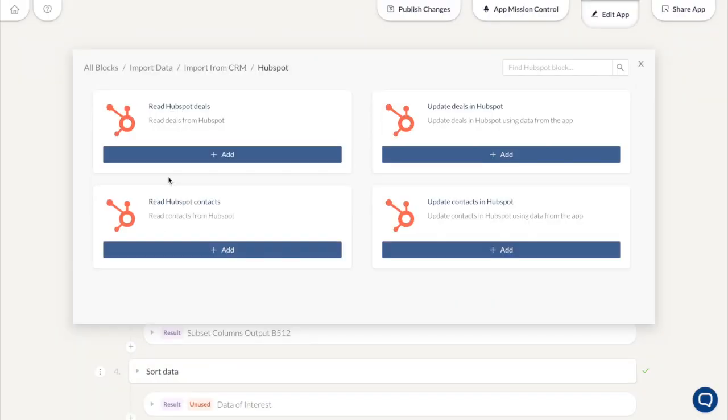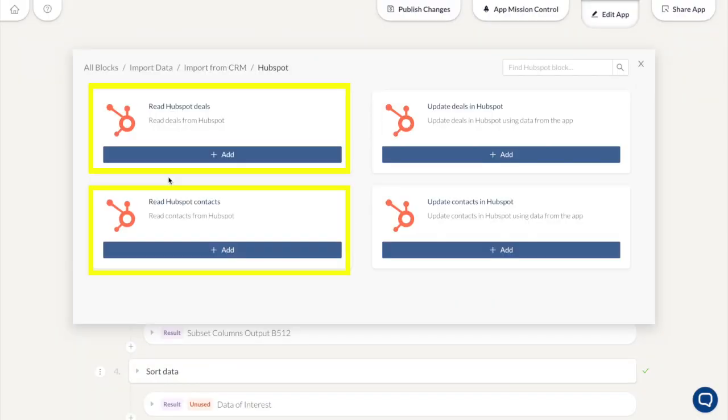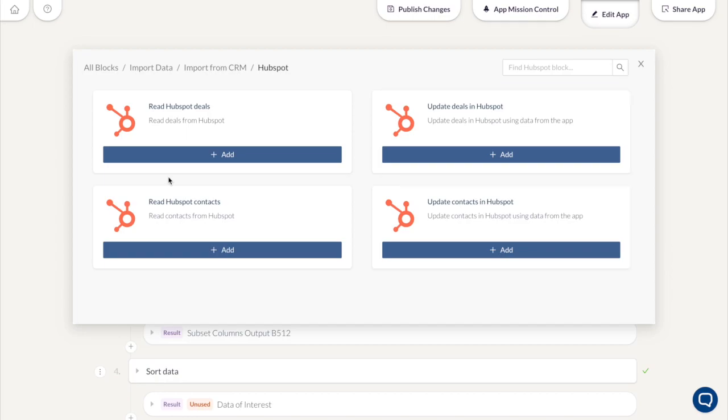Once you've established your integration, you can use Intersect to read from or update your datasets within HubSpot. Check out the next video to learn more about what you can do with the HubSpot integration.